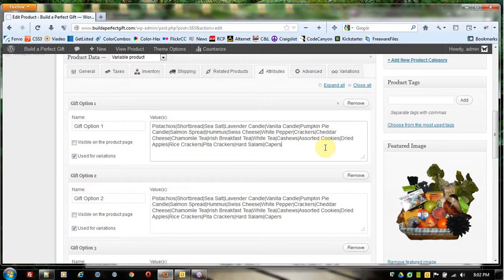So what I need to do is come over here, and at the end of this list I need to add a pipe symbol, which is right above the backslash. There doesn't need to be any spaces whatsoever, although there can be spaces in the word that you're putting in, like you see over here with hard salami and white tea and pita crackers.